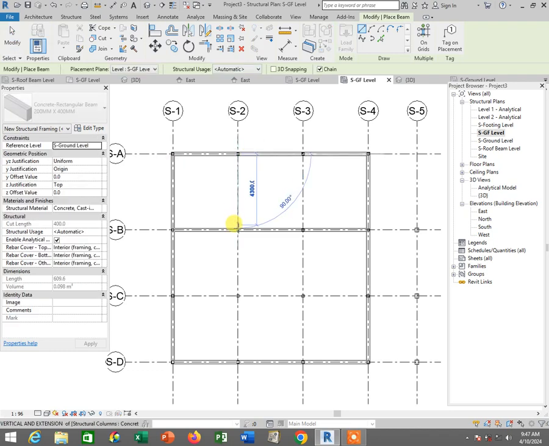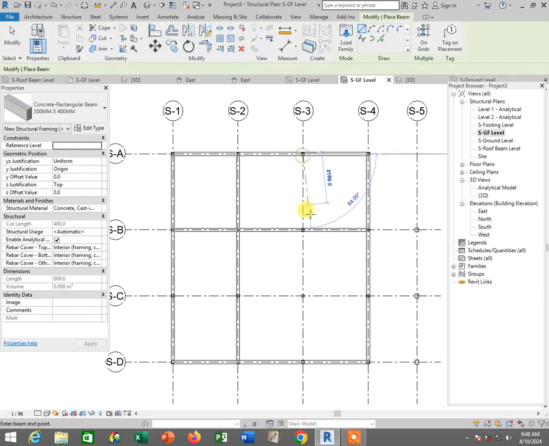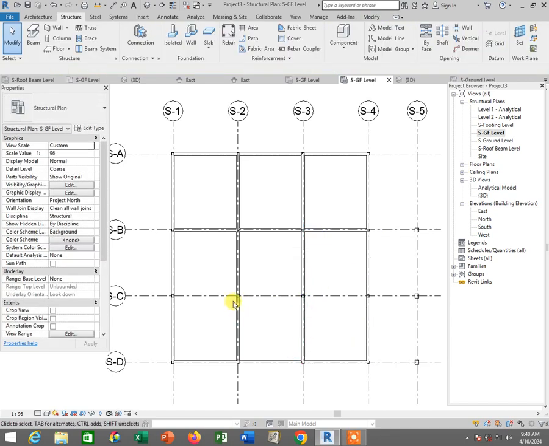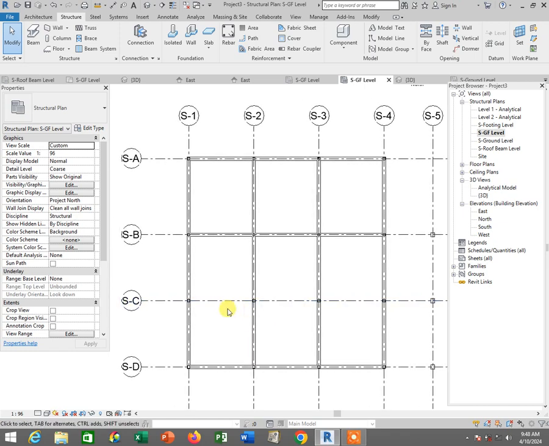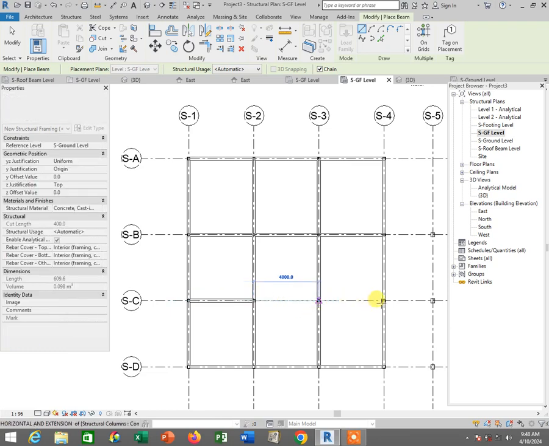Click the structure tab, click the beam, and do the vertical points first. Press escape 2-3 times, click beam, and press escape 2-3 times. So I actually missed out this SC grid over here, which I need to do. This one horizontal grid for my ground beam. Press escape, press escape.